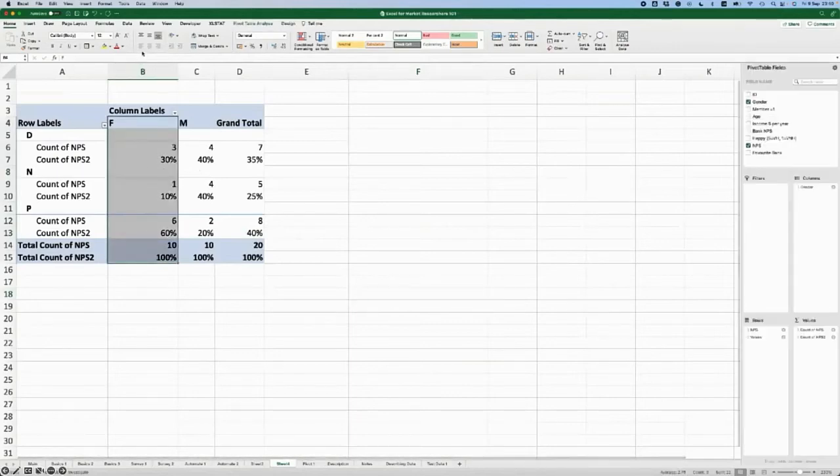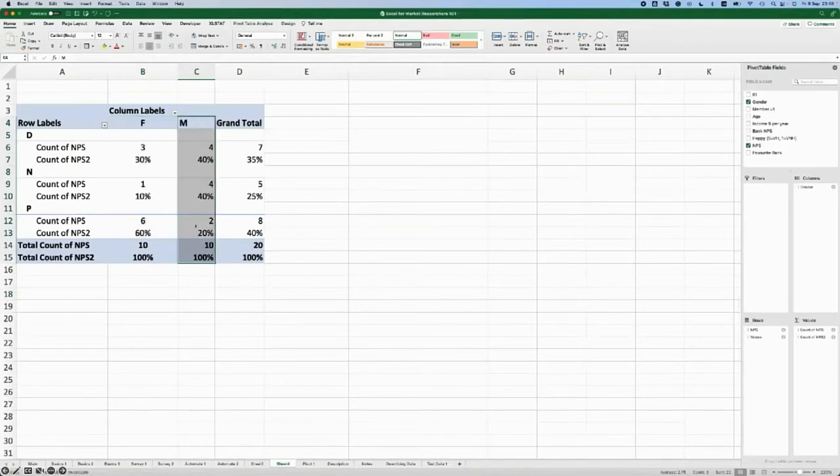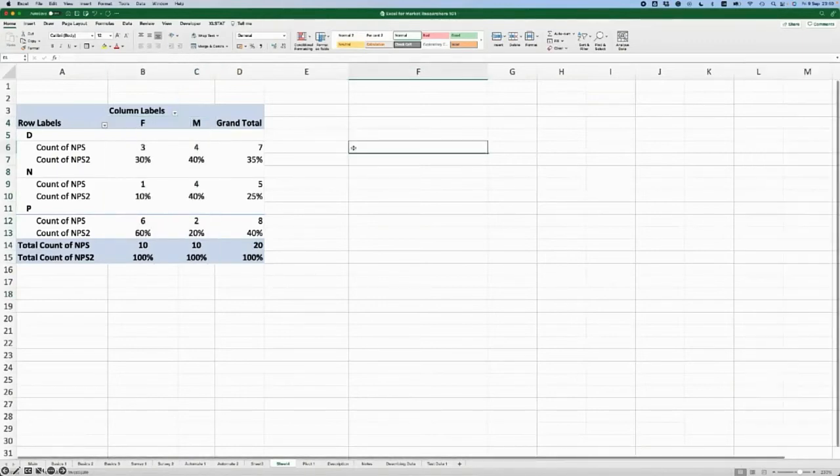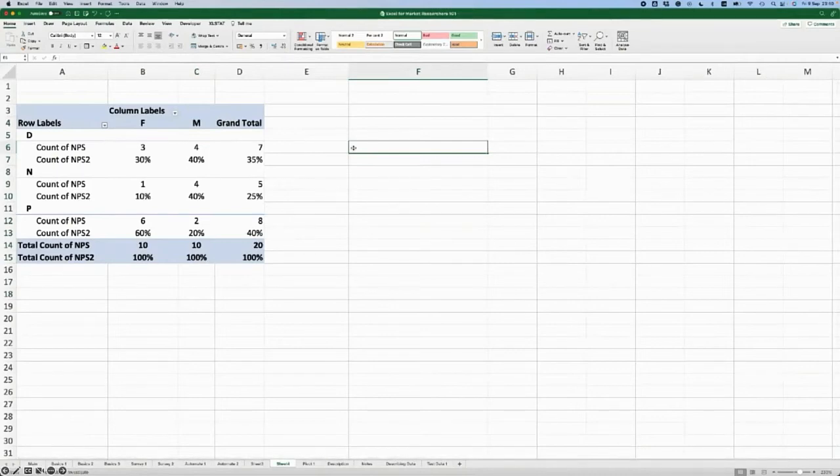So maybe if we center that data as well, we can just make it easier to read. And when we've got what we want, we will copy these and paste them elsewhere, because pivot tables are very dynamic. You don't want to leave too much information in them because it changes.